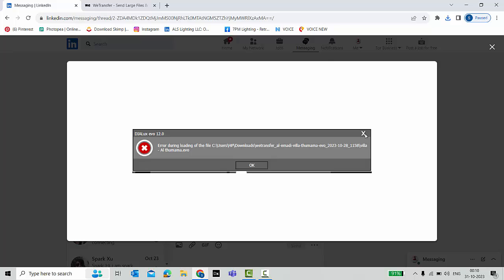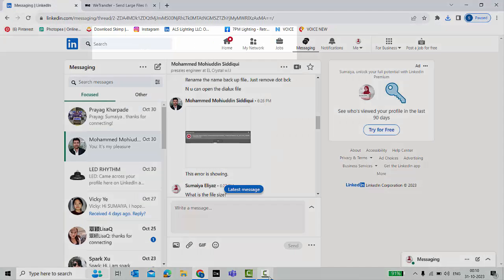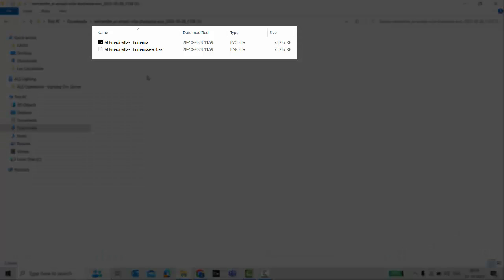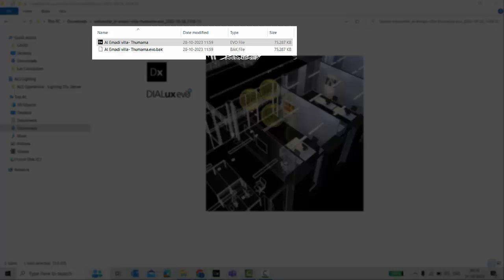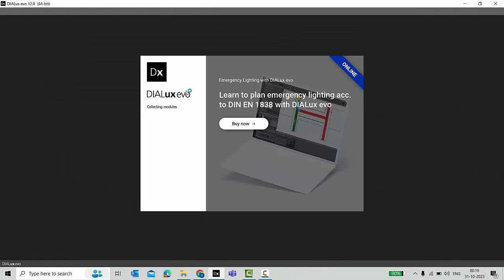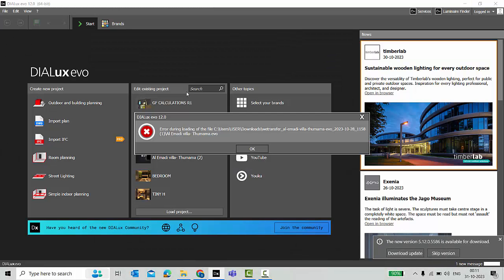Okay, so he has sent me even the files. So let's open those files, villa file and the backup file. First let us try to open the original Dialux file and let's see if the same error is showing even for me. Let me open the file, double click to open. Okay, even I can't open the file because I have this same pop-up because there is an error during the loading of this file.